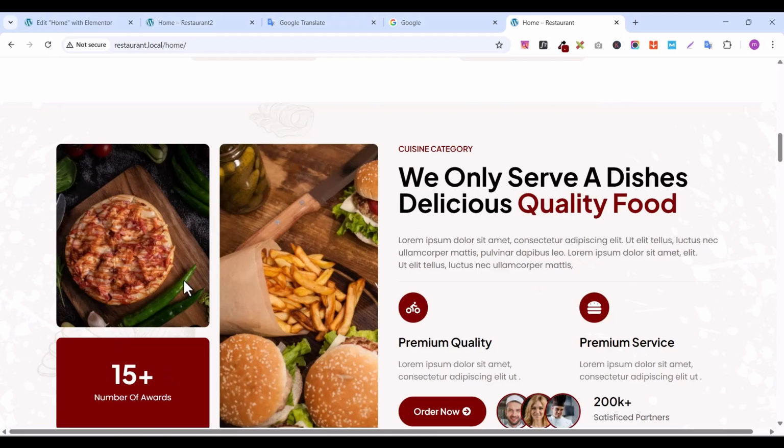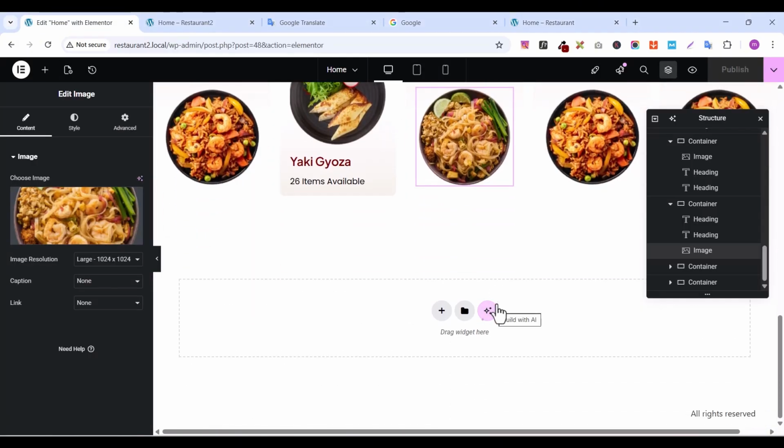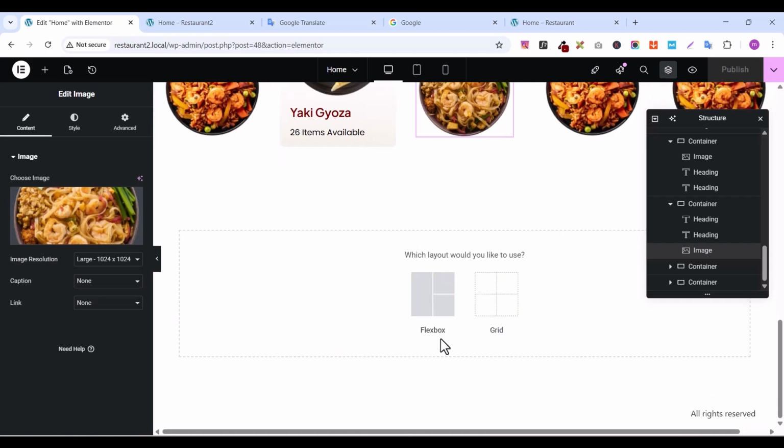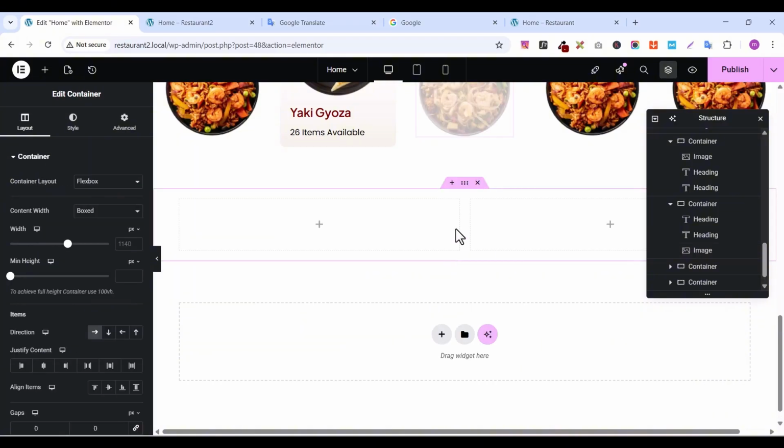So let's go to our working environment and start creating this section. We are back in our working environment and ready to create our next section. To create our next section, click on this plus button. It will take us to this flex box. Click on this flex box, and here we need a 2-column section. So click on this 2-column section, and this section is going to be created.